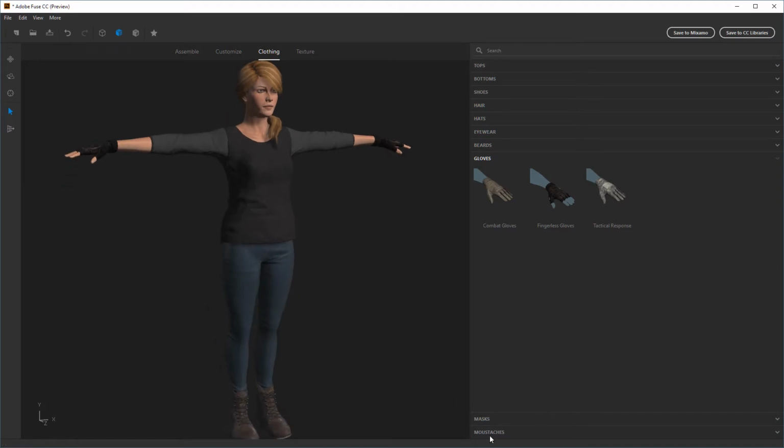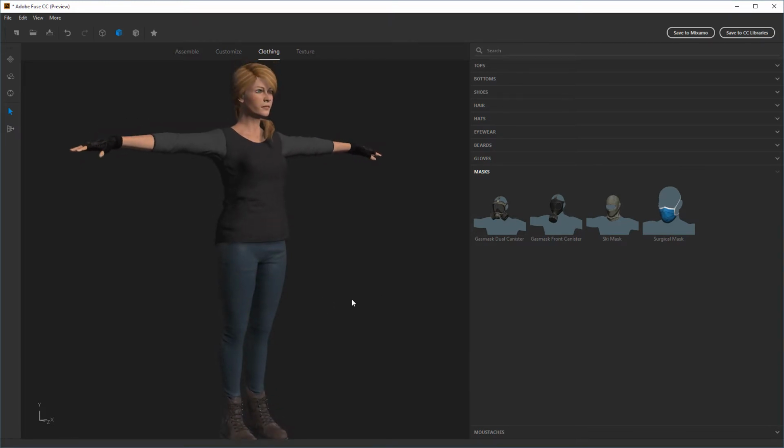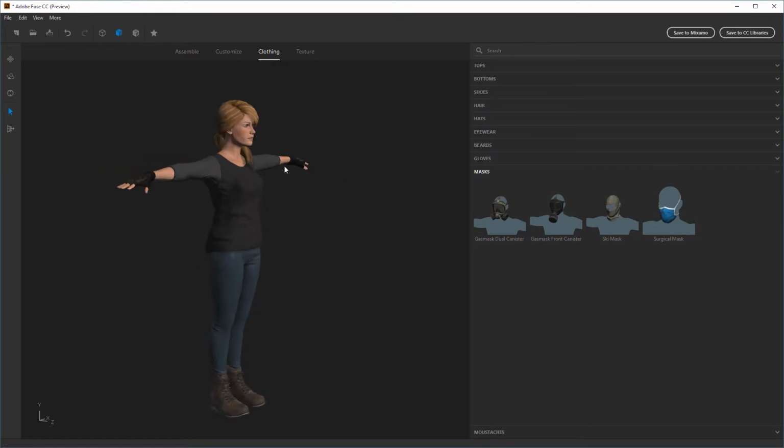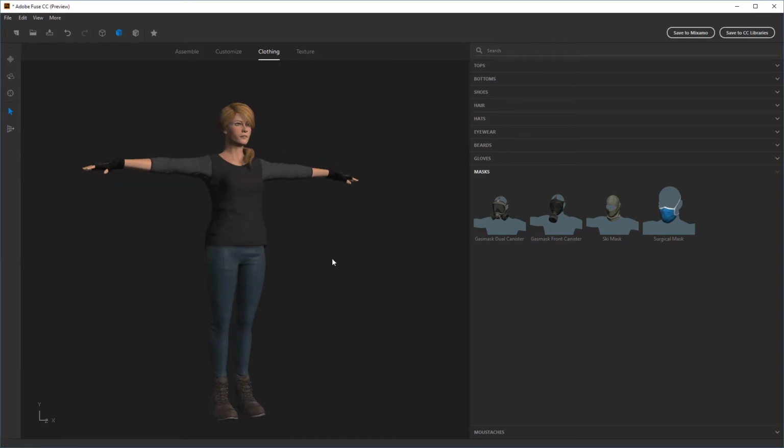And she doesn't need a mask, although I can show you what they are. There's different surgical masks, gas masks, that kind of thing. But you get the general idea. You can put that stuff on as you want. Just note, if you're putting something like a full hood on, you may want to get rid of the hair. You can get rid of any item that you put on just by selecting it and then hitting the delete key. I'm going to leave the hair on. But if you want to get rid of something entirely, select it so that it highlights, hit delete, and then you're good to go.